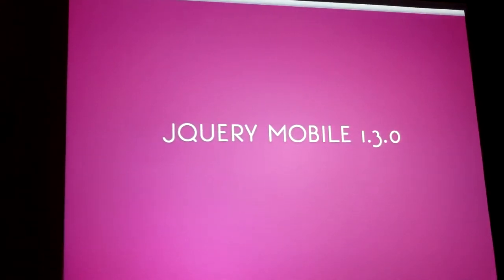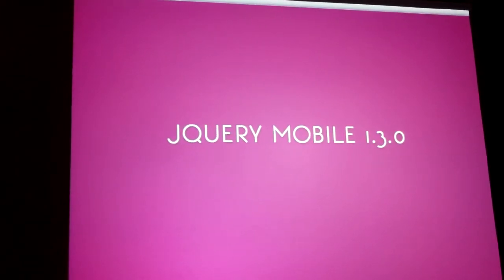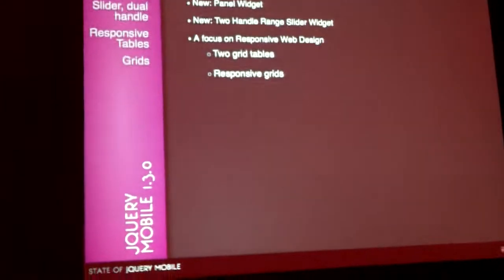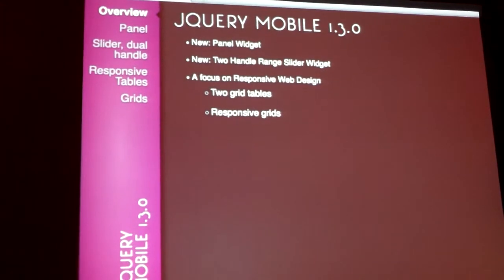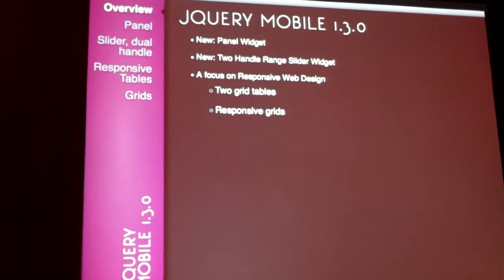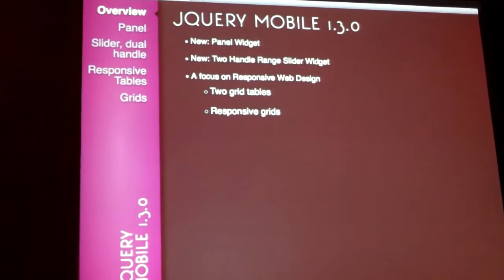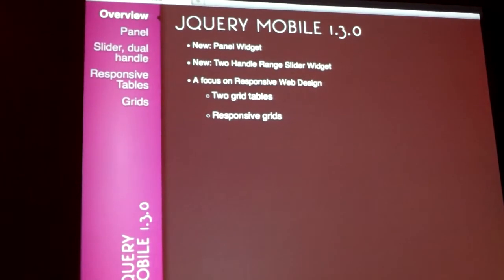So let's take a look at jQuery Mobile 1.3. This is the newest release. We added two new widgets, a panel widget and a two-handle range slider widget. Plus we have a focus on responsive web design.